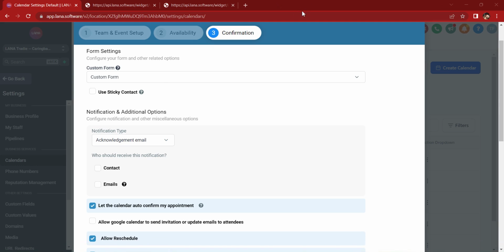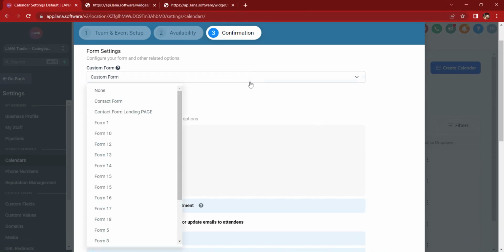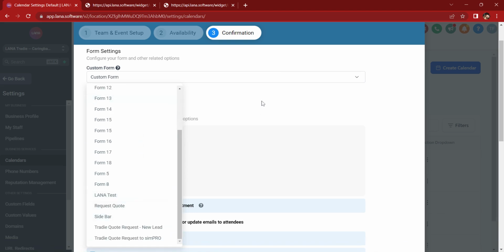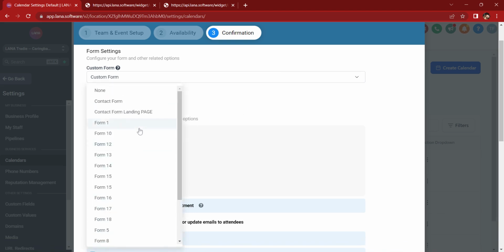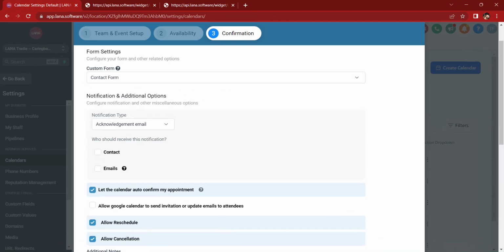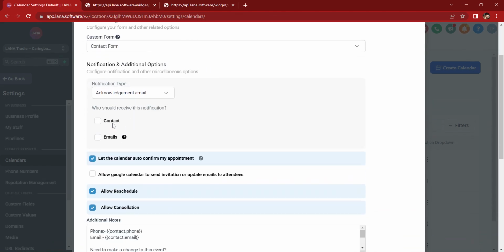But if you have custom forms or you created a form before and you wanted to use that and connect it to a calendar so you can get more information, then you can select the forms from here. So you can select, let's say, contact form, and then you'll have an option in here to let the calendar auto confirm my appointment, and there you can configure the notification and other miscellaneous options as well. Who should receive this notification, contact, and then maybe via email.